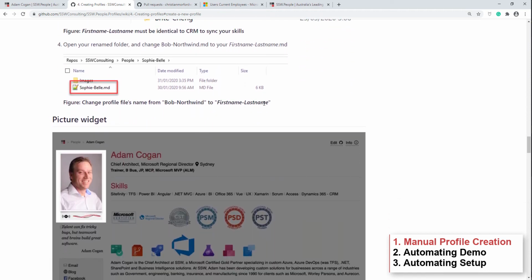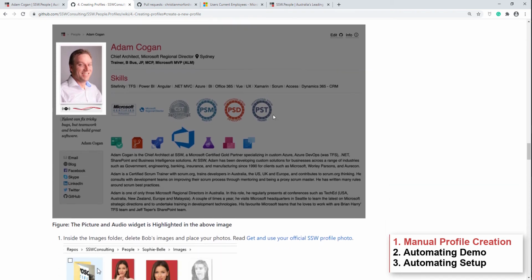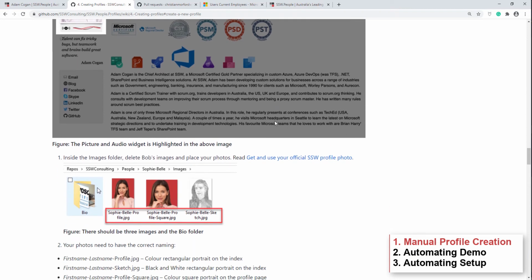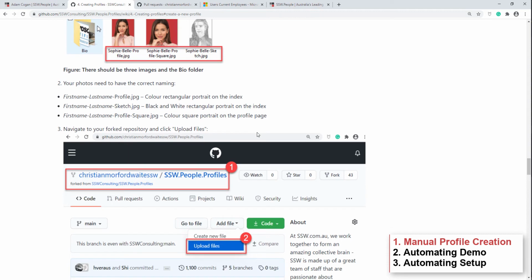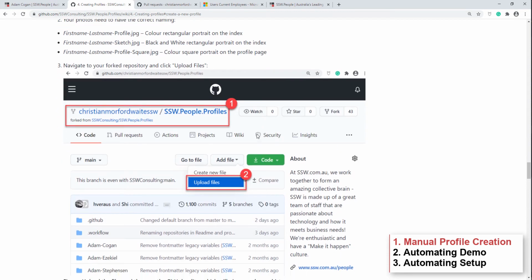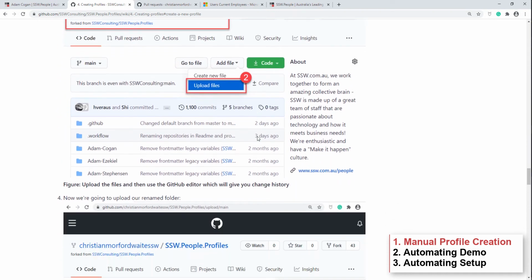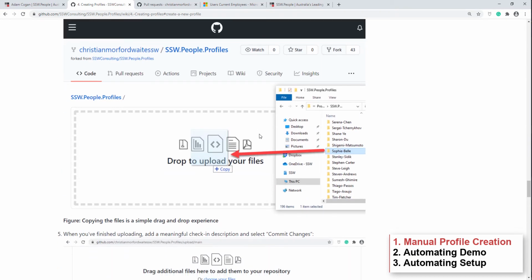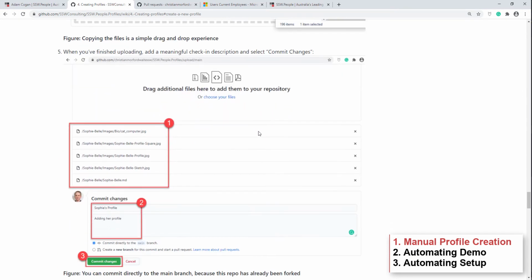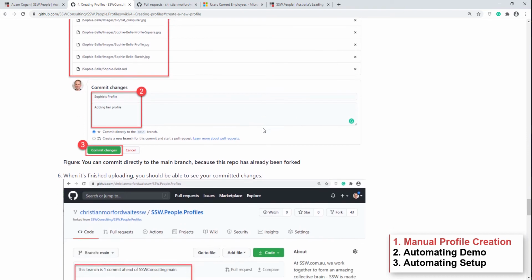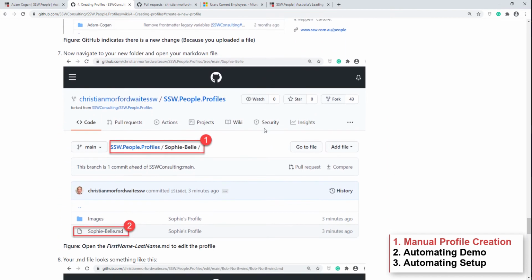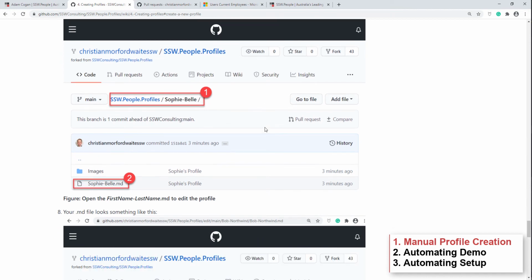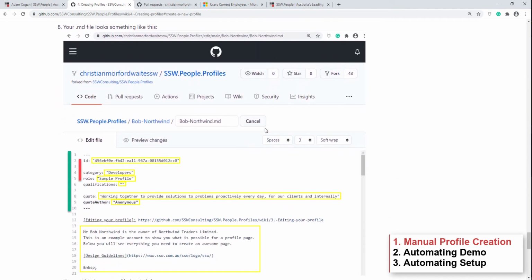We need to copy an existing profile and then modify it to suit our needs. Once we've renamed the markdown files, all the folders, to all our first name and last name, and this includes all the images as well, then we can start uploading the files to our fork. So we can add our new folder, commit that to our fork, and then once we've done all that, we can edit the profile.